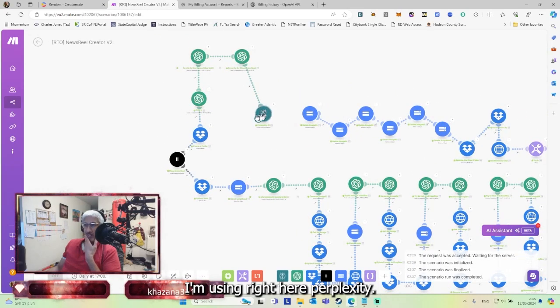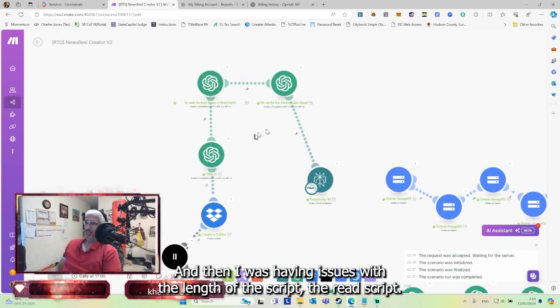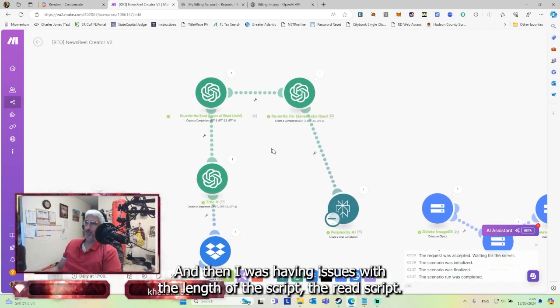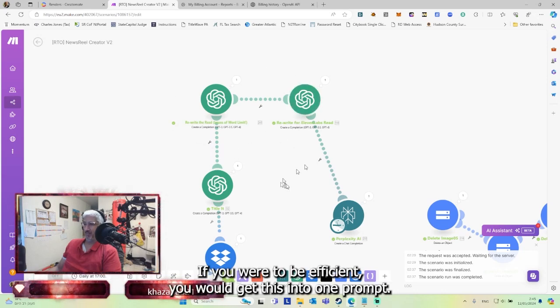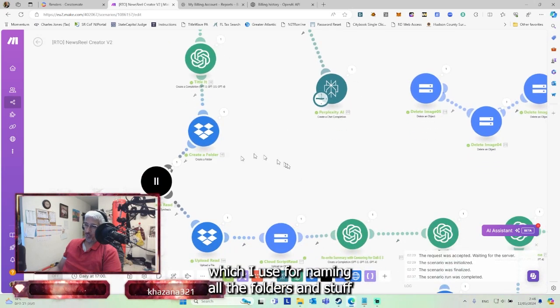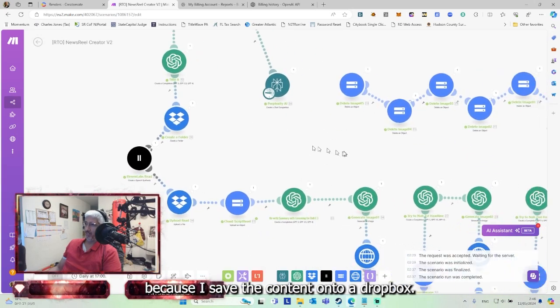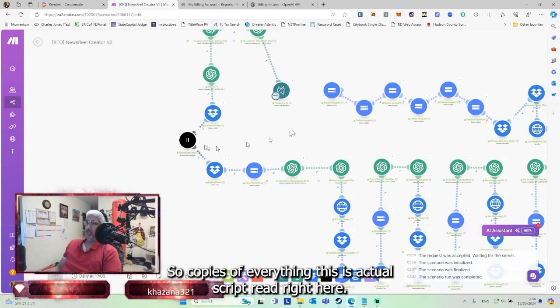I'm using Perplexity right here. I'm just testing it. You could just use an RSS feed, which costs you nothing, right? Then I was having issues with the length of the script, the read script. And right here are 2 attempts to fix that. But if you were to be efficient, you would get this into 1 prompt. This is to create a title, which I use for naming all the folders and stuff because I saved the content onto a Dropbox, so I have copies of everything. There's the actual script read right here.